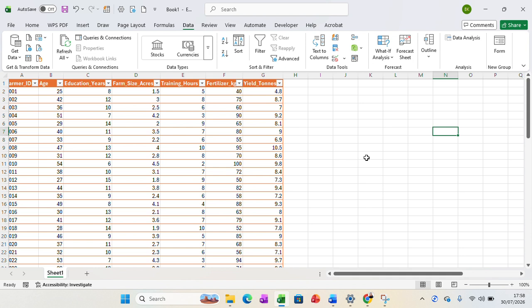Did you know that you can do multiple regression analysis using Excel? If you didn't, come, I will show you how to do it.